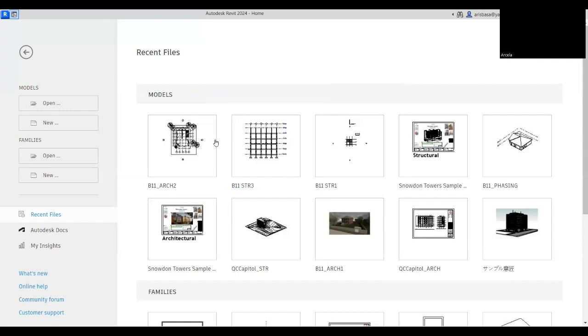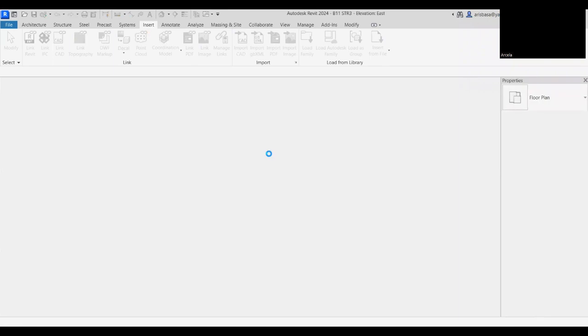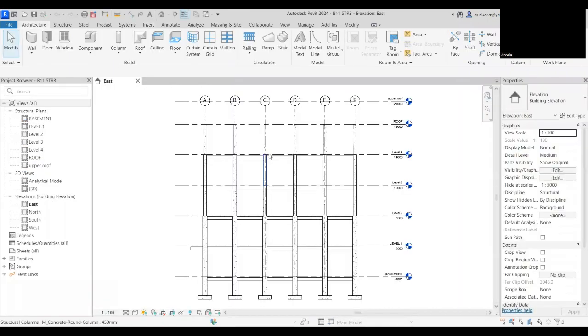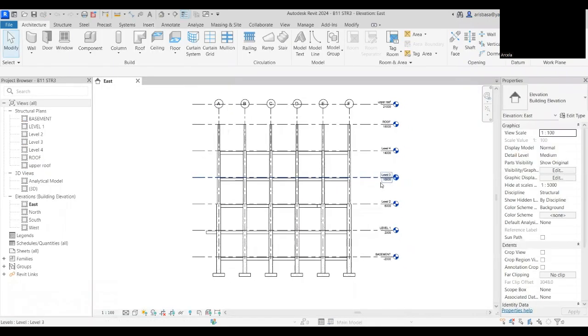Okay, so let's continue with the structure. I will open this. Follow this video closely. I'm sure you'll be watching this. Just create similar to what I did. Try to follow it because you already have the buildings, which is almost similar to what we did.